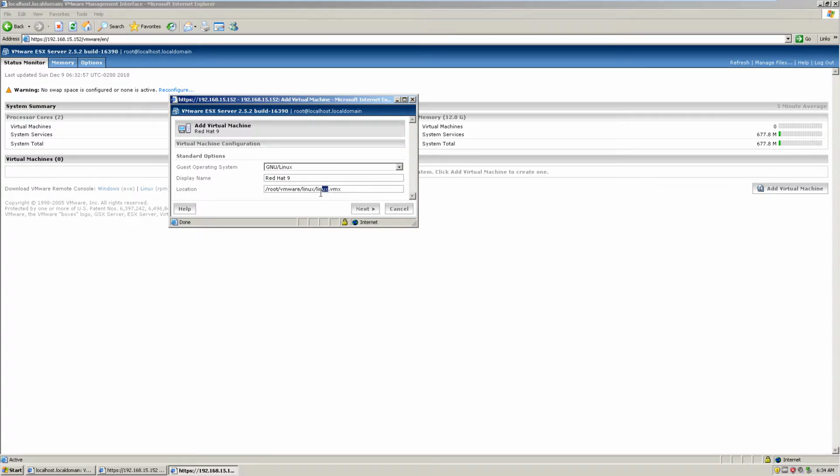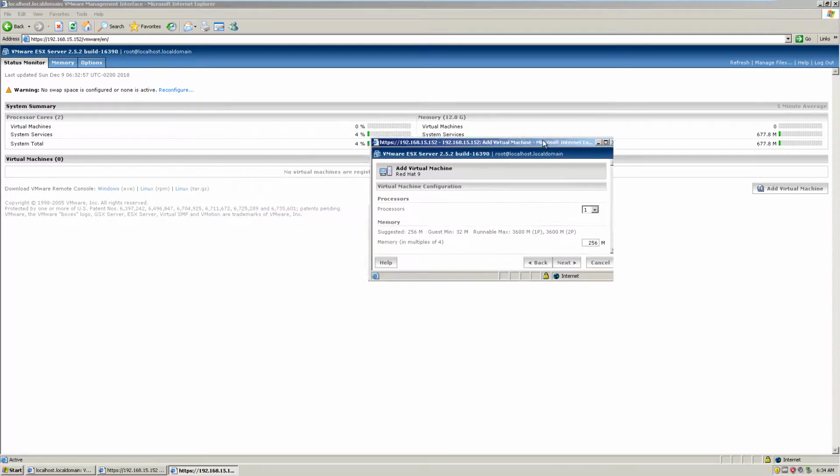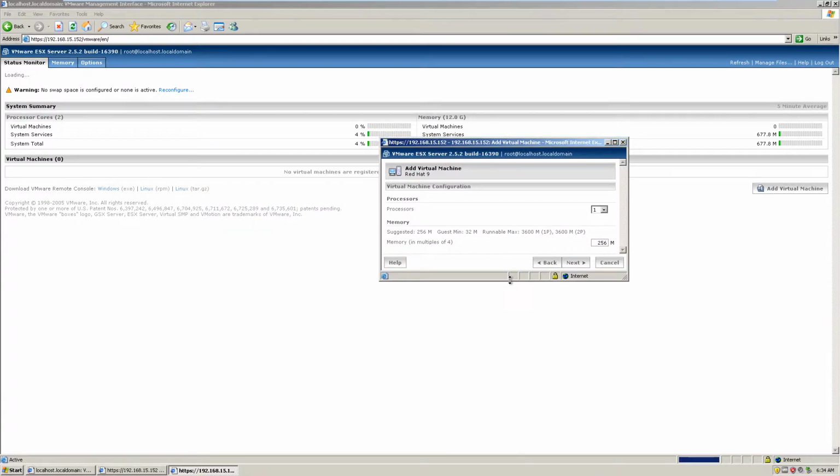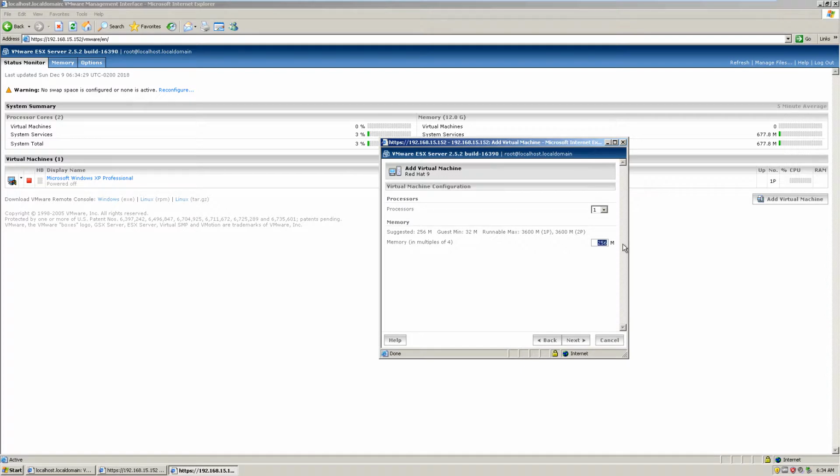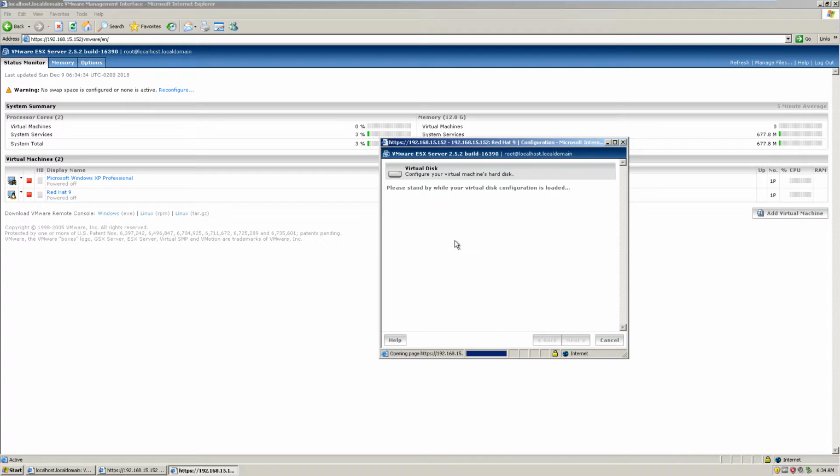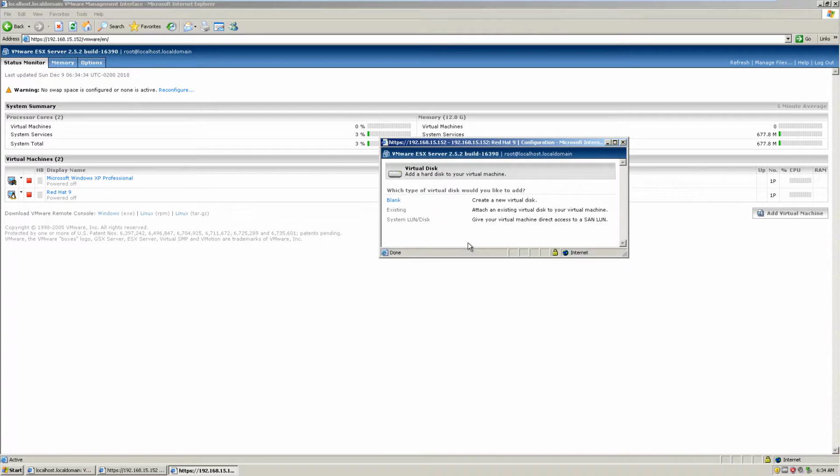Then we can change the VMX file to something more easy to remember, like Red Hat VMX. Okay. And we're gonna go with 1 CPU memory. I think we could go with less than that. Well, that's not a problem, doesn't matter much. It's gonna create a VM and it's a little faster, which is great.